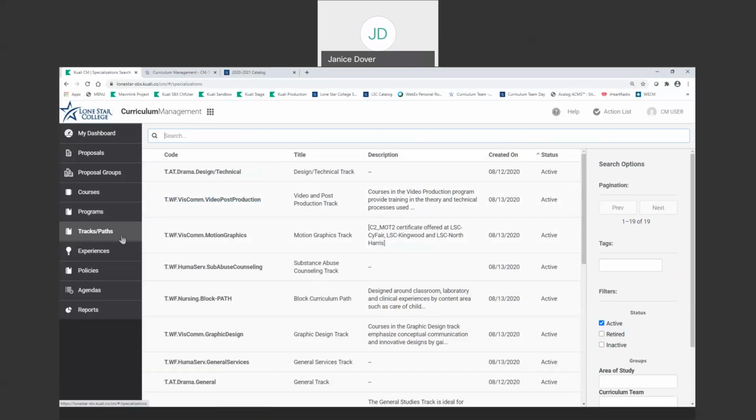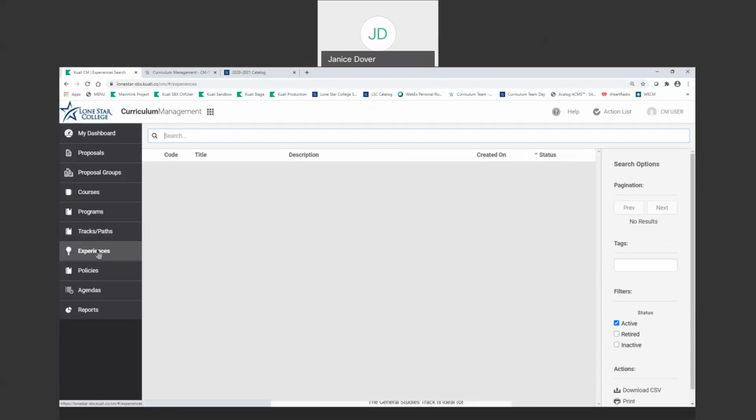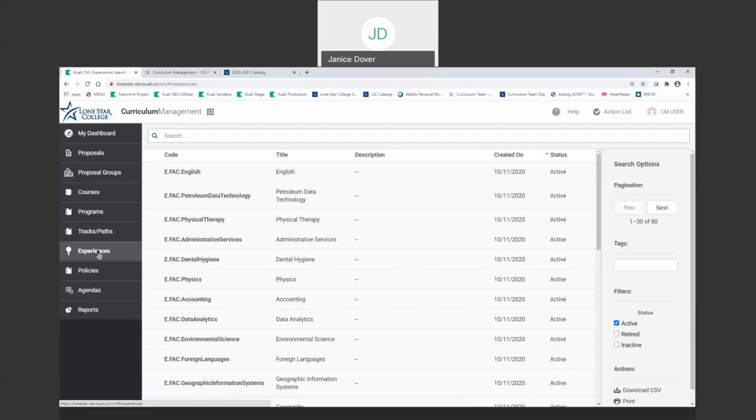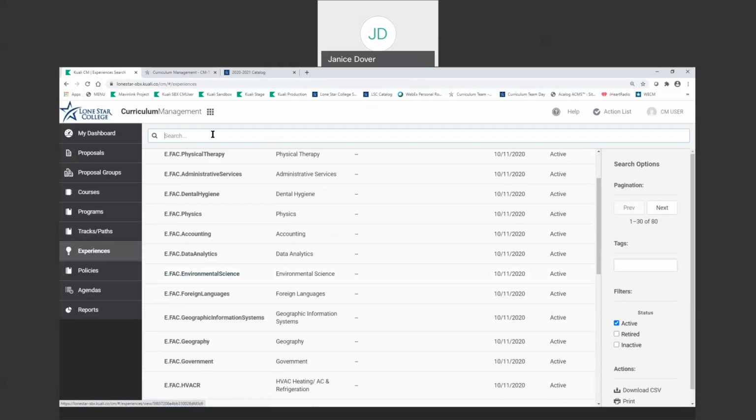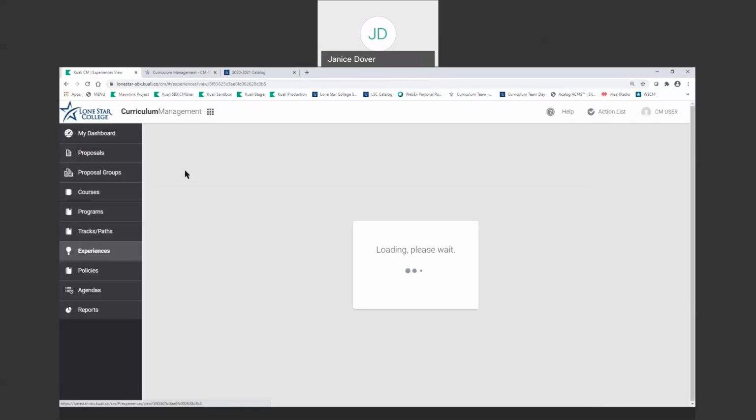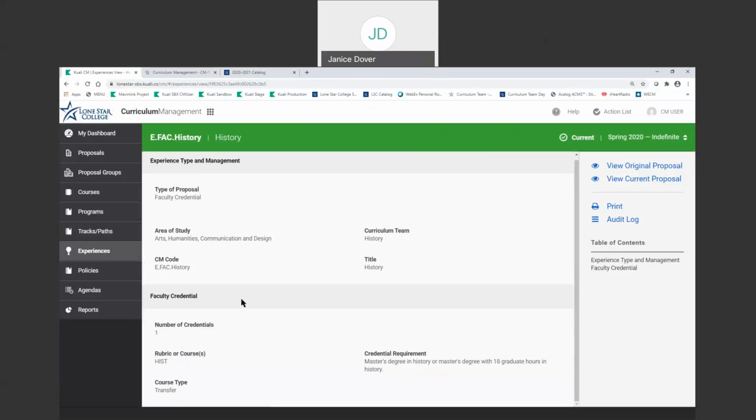We do have other types of curriculum items that require review and approval, and these are called experiences. These will include PLAs, dual credit proposals, and faculty credentials. So let's take a look at the faculty credentials for history. At this current time, there is one credential requirement for the HIST rubric, and this is current and has been fully approved.